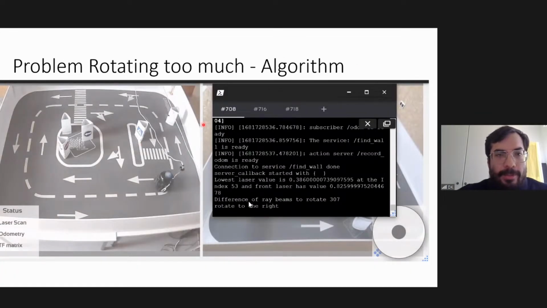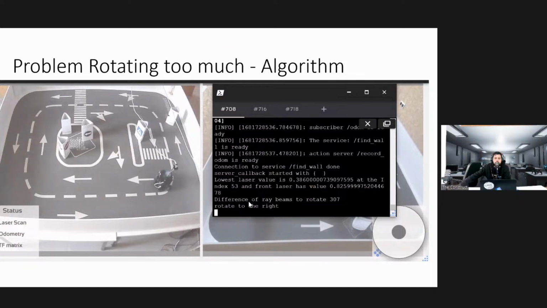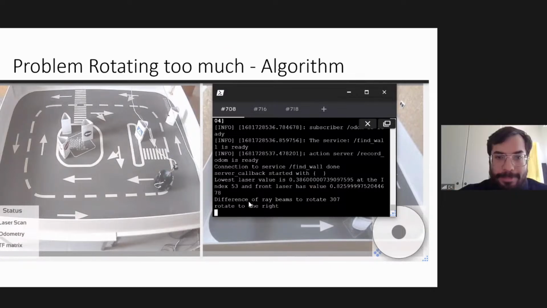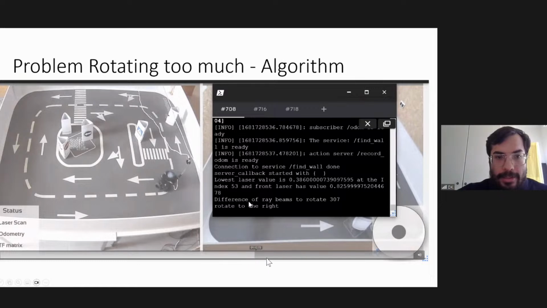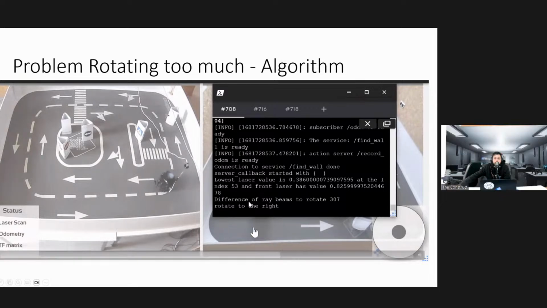Then also a problem which faces that, like I said before, is that sometimes it does not align completely well with the wall. What would then happen is that he would just keep rotating forever, because it was never going to hit that one ray. So like this, he will rotate forever. So I also corrected that.